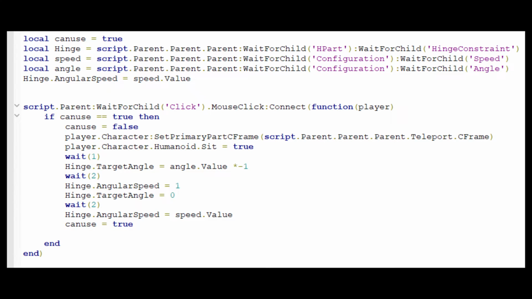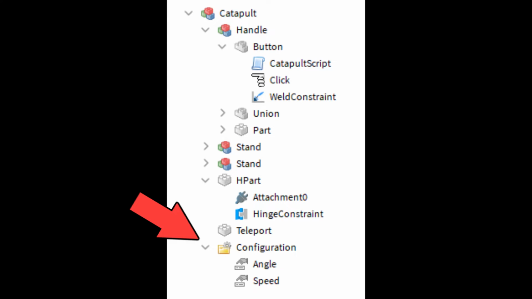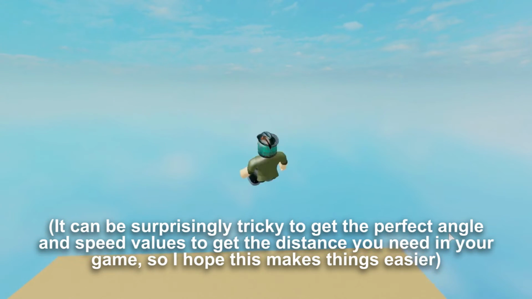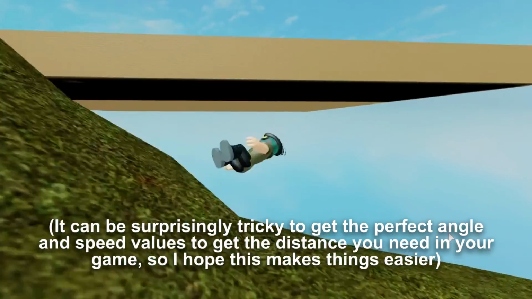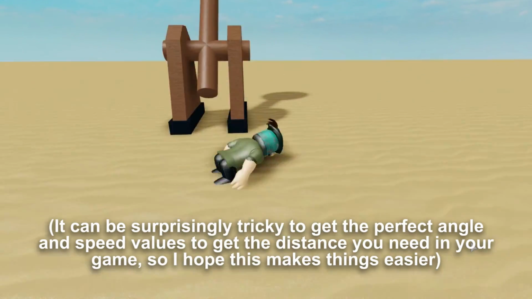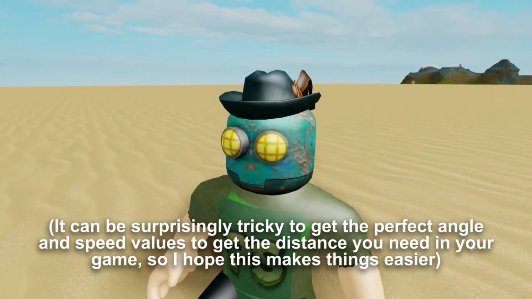You might be wondering where I get the speed and angle values. Well, I made a separate configuration folder for them, so it's easy to edit them. This is because when I was testing this model, I found it very annoying when I had to constantly open the script or the hinge properties to change the values, so this solution is a lot better.